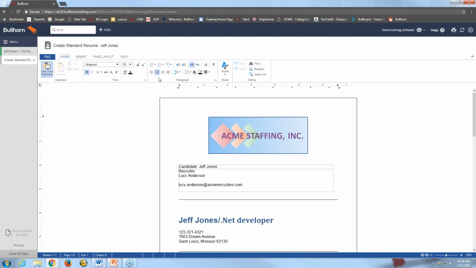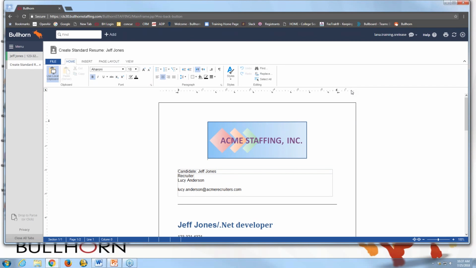All right, since Create Standard Resume was already selected from Jeff's record, you see it's open here on the screen. And what you'll also notice is here's my company logo right here in the header, Acme Staffing. If I wanted to, I could change anything within this resume at this point, but I'm going to say it looks good. So all I'm going to do at this point is save it. Bear with me here for just a second.